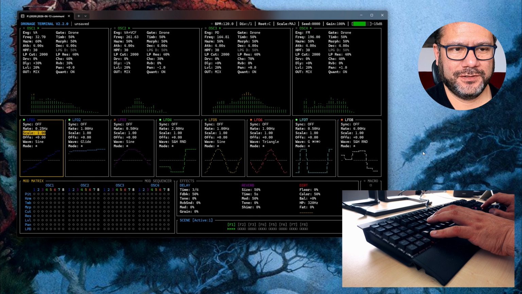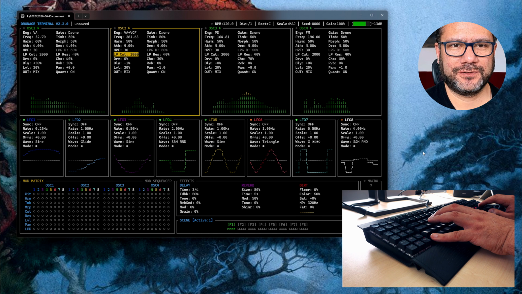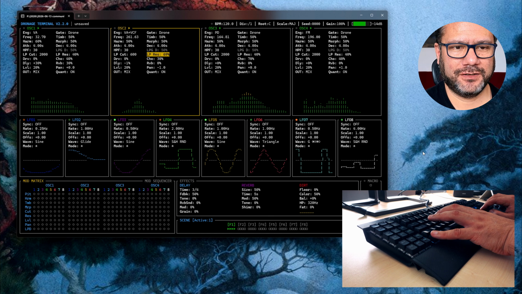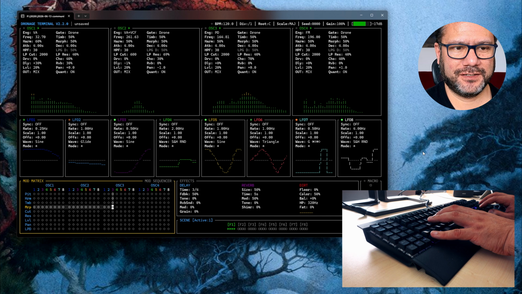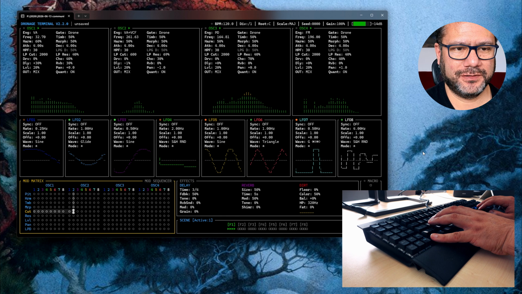Let's use the mod matrix down here. For example, I can now change the cutoff frequency of the filter on the virtual analog synthesizer and increase resonance. Now we want to change filter cutoff frequency on oscillator 2 with the second LFO. So let's do that.